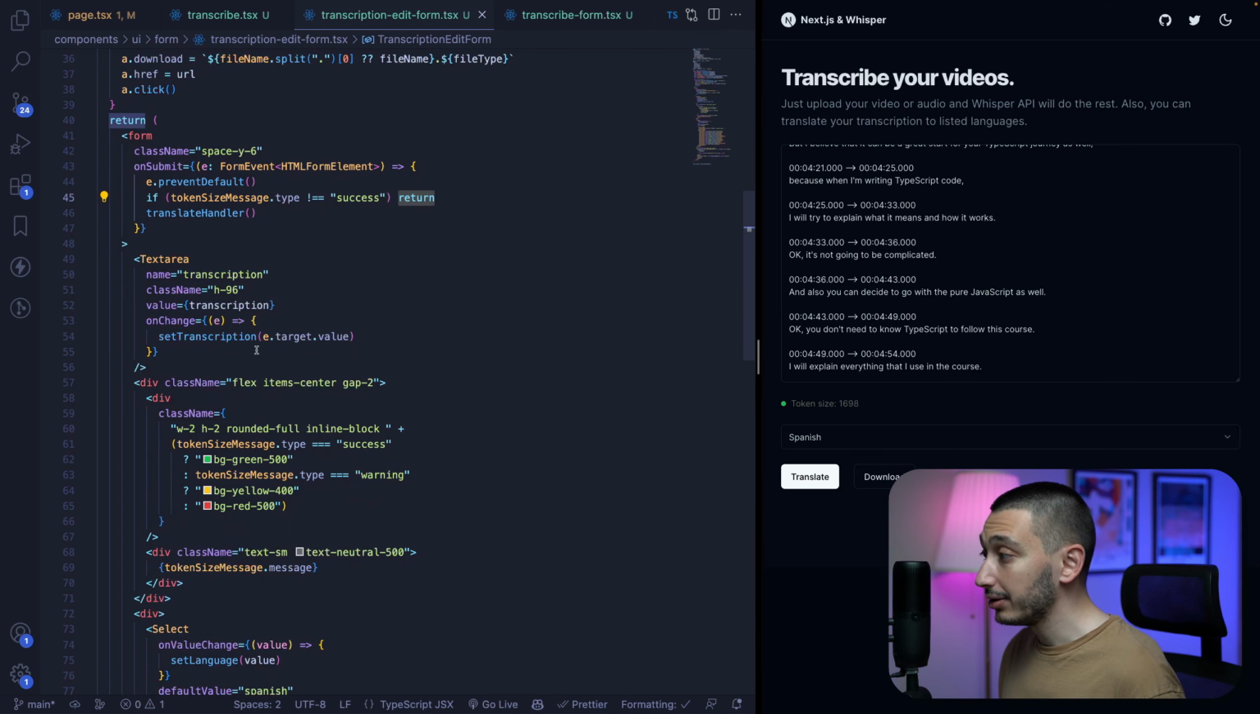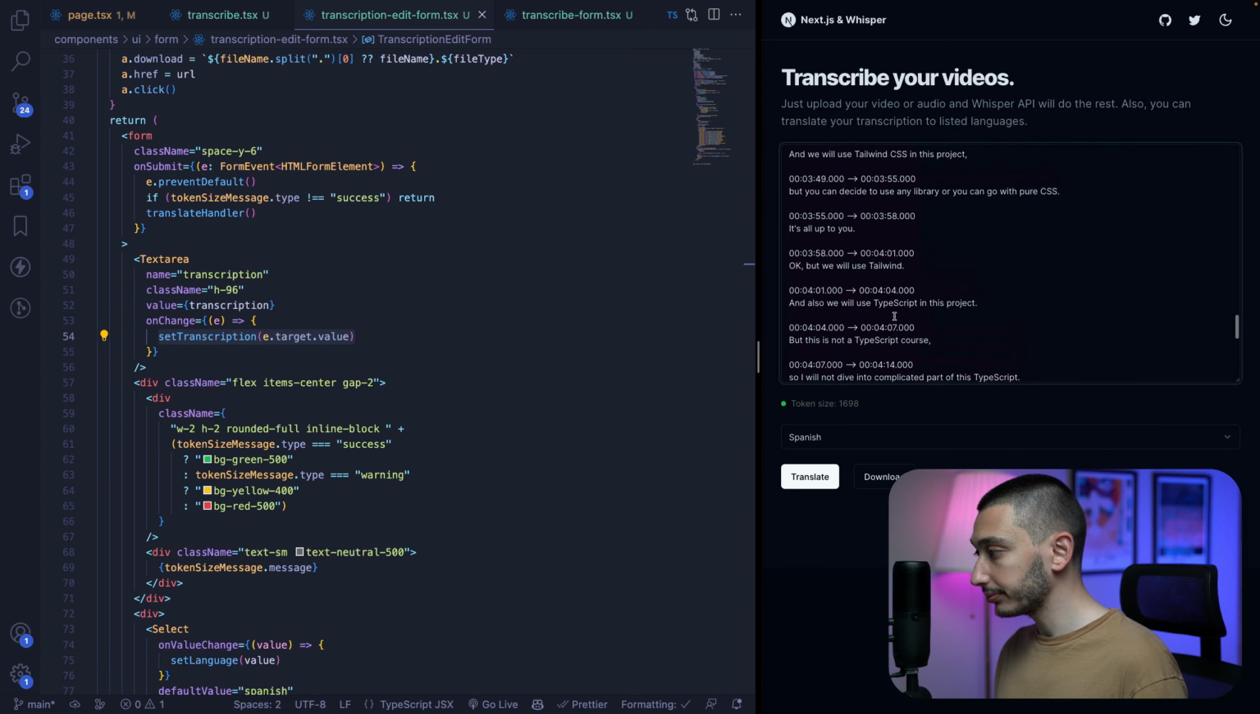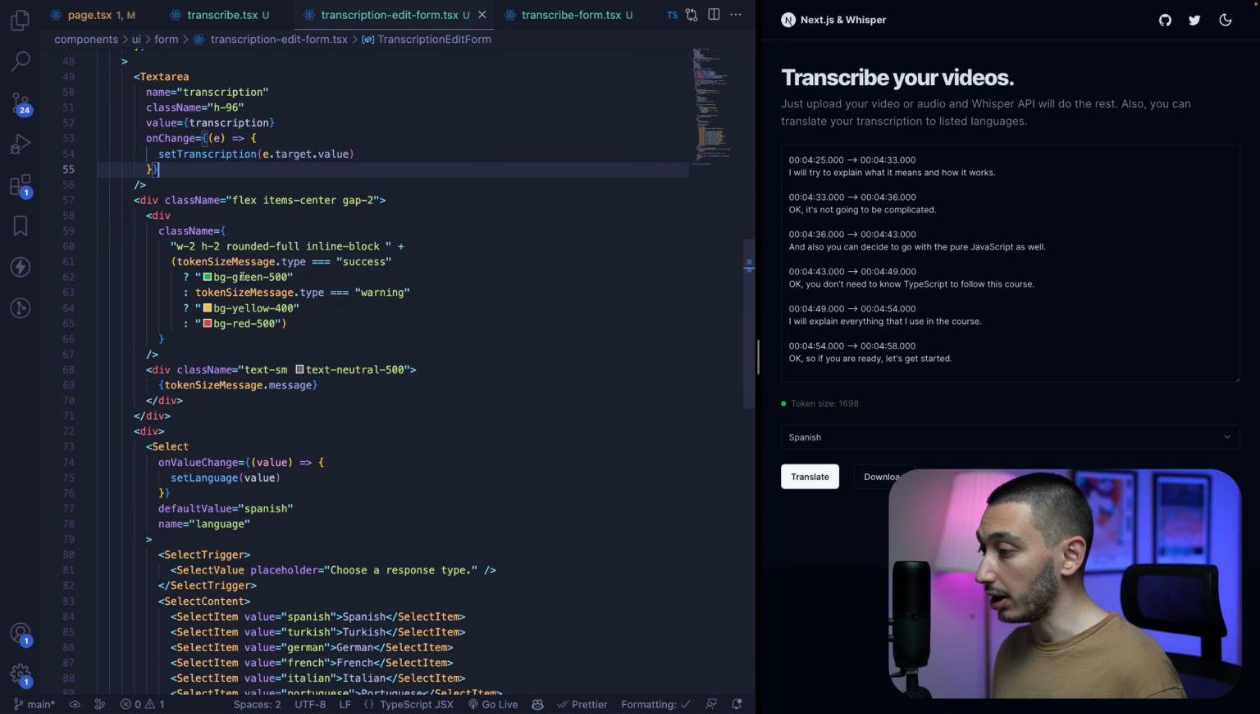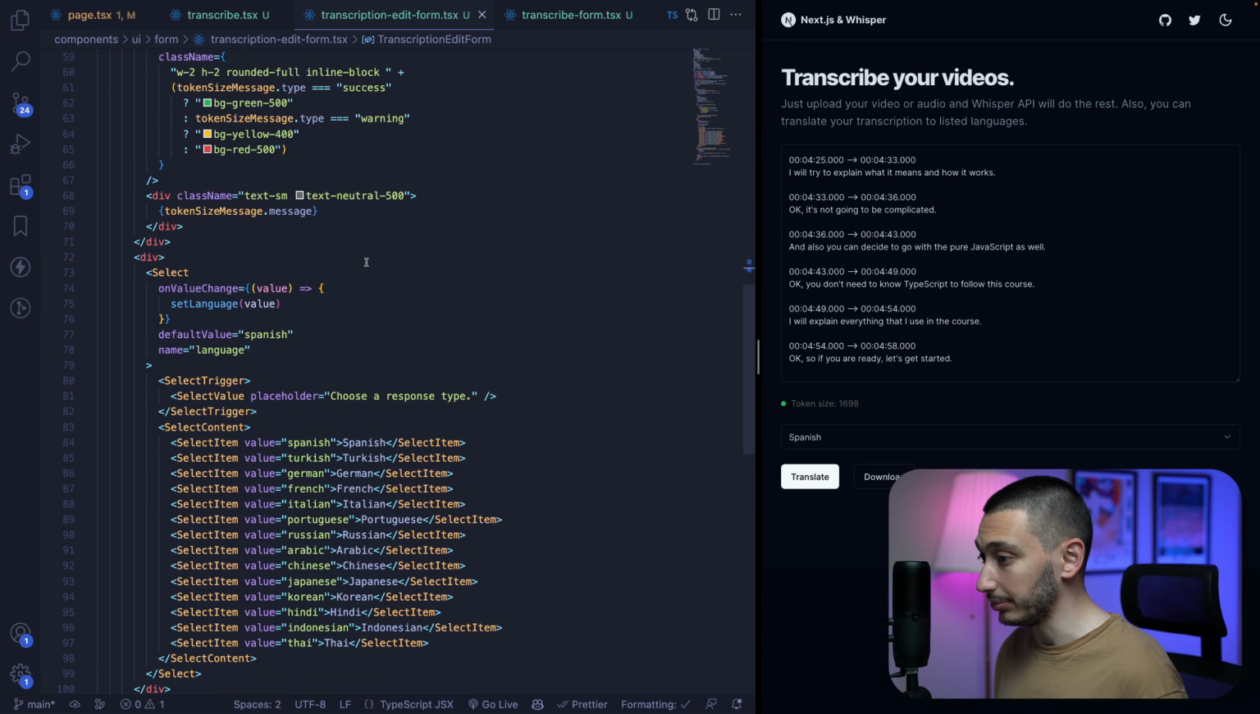Cool. And for the first input, we have this text area input. And with the onChange callback function, we can set our transcription like this. Also, we have this token size message div. We change our colors based on the type of token size message. If it's success, it's green. If it's warning, yellow and red, and so on. We also show our token size message here.